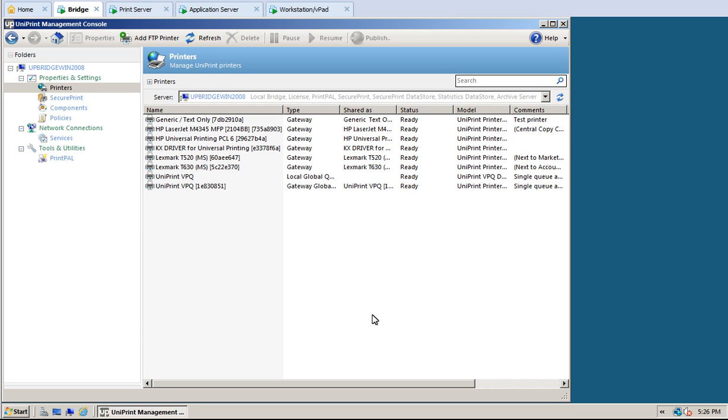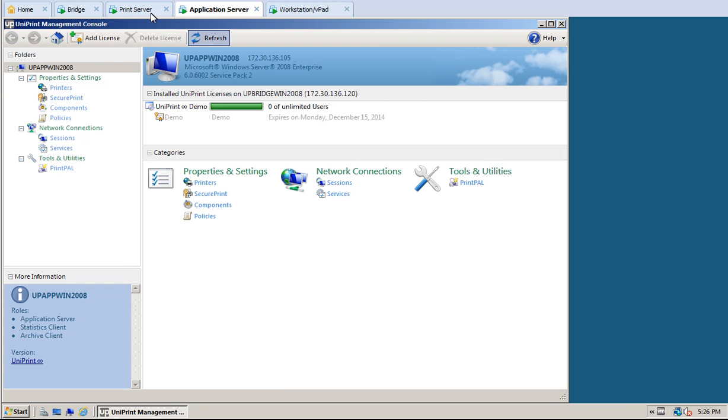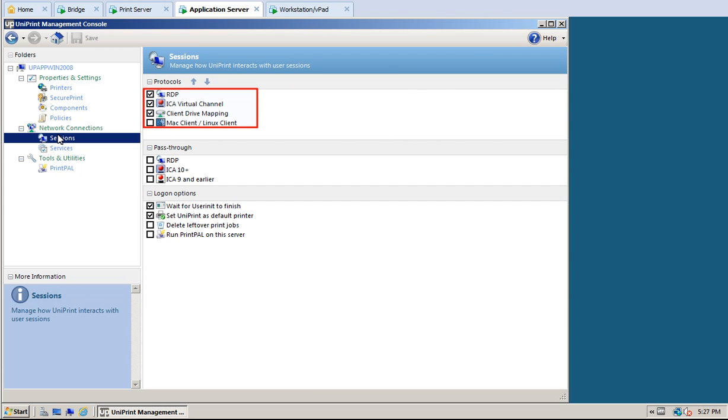Now let's configure session features. Go to the Application Server. Under Network Connections, click Sessions. Under Protocols is a list of virtual channels that UniPrint uses to transfer print jobs. The order in which they are listed is the order UniPrint uses to automatically detect them. To change the detection order, click to select the protocol. Click the up or down arrow to move it within the list.